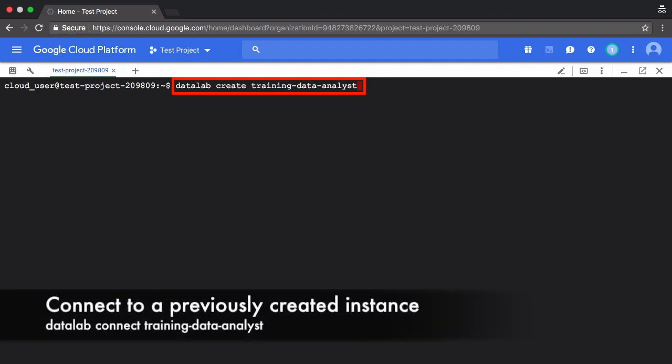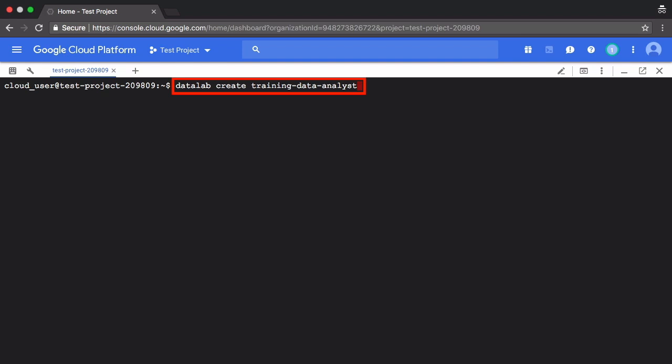If you already have a Datalab VM instance that you've created earlier using the Datalab create command, you can connect to this instance by calling Datalab connect, as you see on screen here in the subtitle at the bottom. Creating an instance, you use Datalab create. Connecting to a previous instance, use Datalab connect.